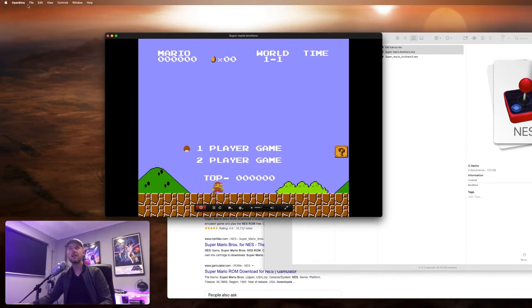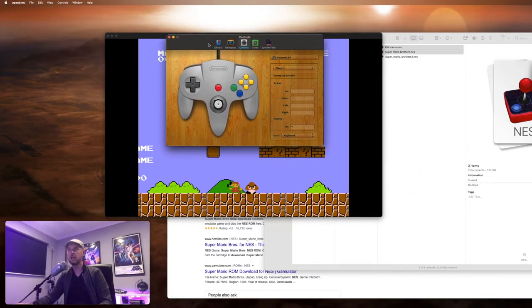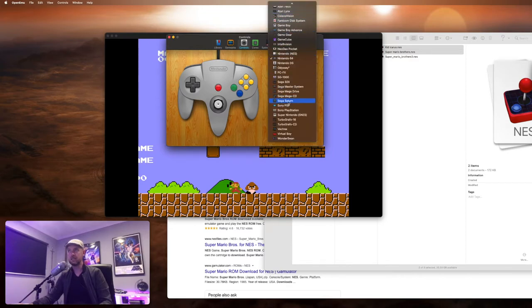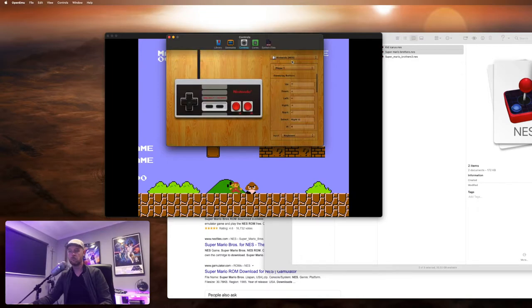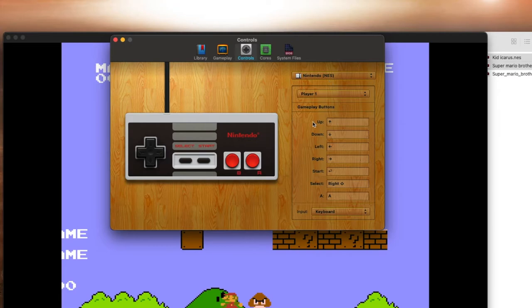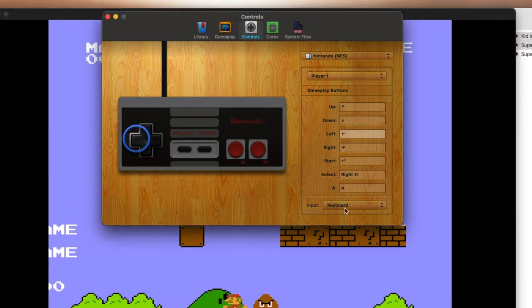Well, under your OpenEMU settings, under preferences, here is a console list. Here is our Nintendo. Hey, look, it's the same thing. So this obviously has your buttons, and now you can actually make the keyboard keys something specific to this. So up is up, down is down, etc. So you can map them. You'll see that the input here is keyboard.